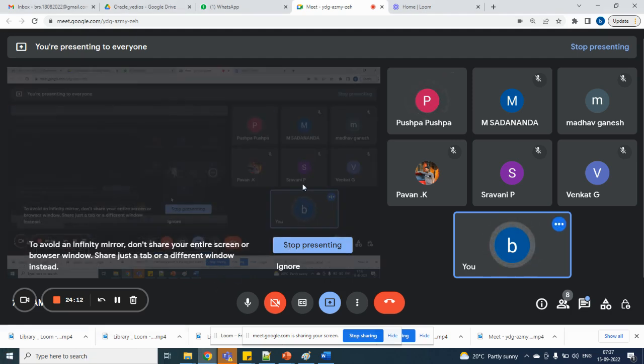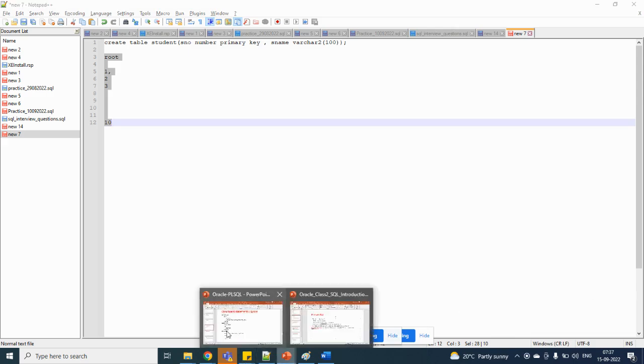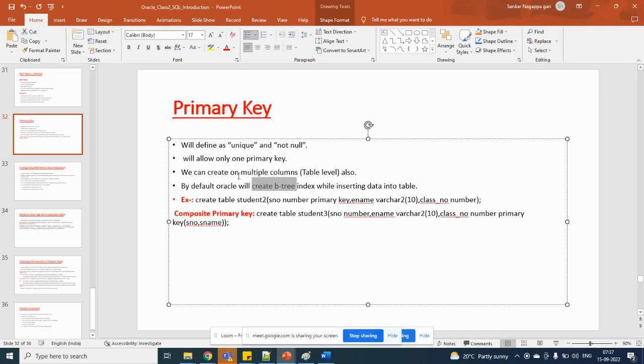What is a B-tree, how data can be searched by Oracle, how fast, what is the internal mechanism, everything will be asked. If you are clear on this topic, then the interviewer will be satisfied. You are understanding, right? What is a B-tree? For primary keys, by default it will create a B-tree index. It won't allow duplicates and it should not allow null values also.